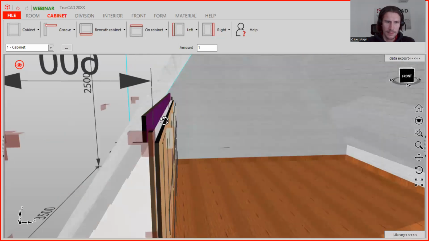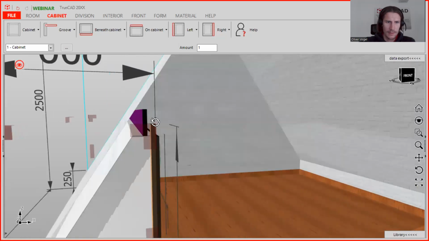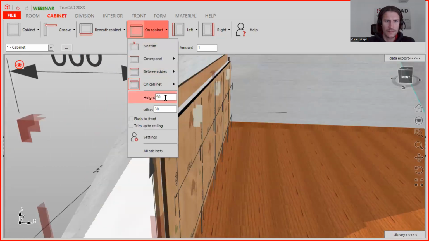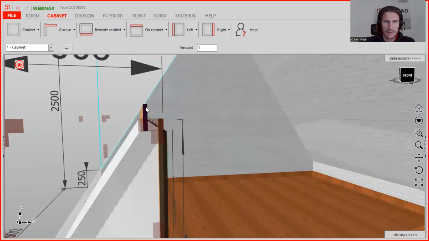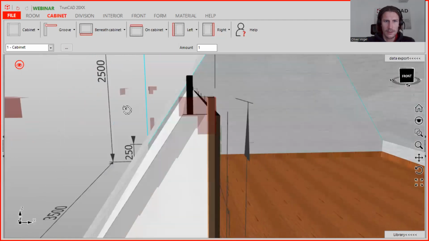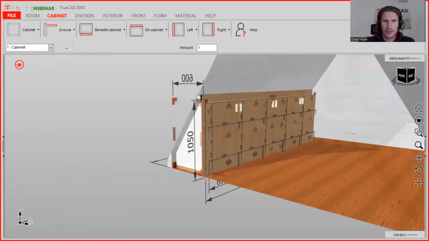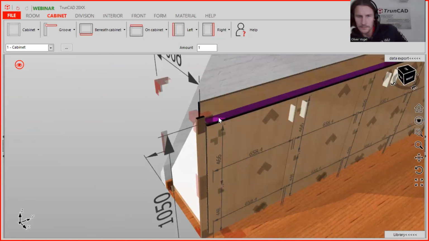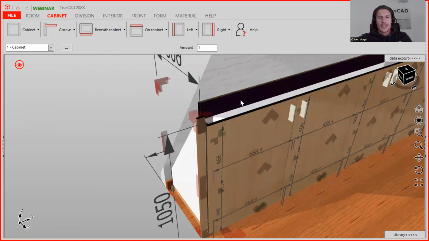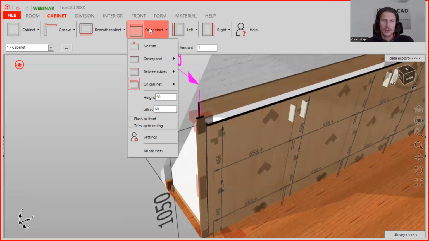Yeah, so then we can also change the offset to 60, so that we still have a little gap. So you can change the offset, the height for the cabinet, or here also the height of the trim. You have many ways for a good solution.